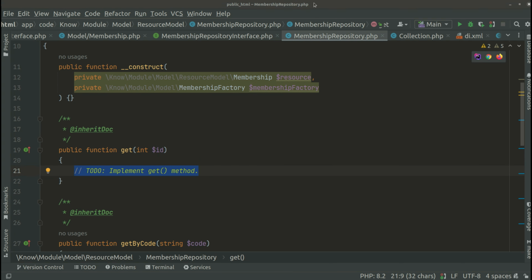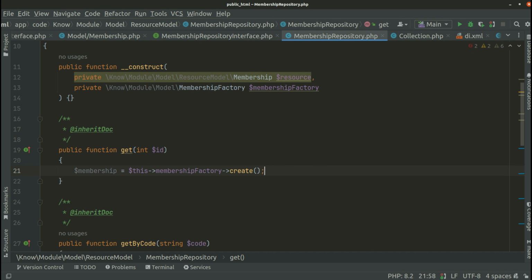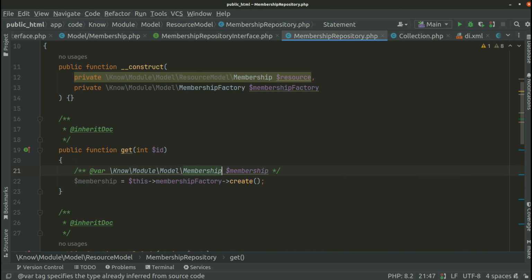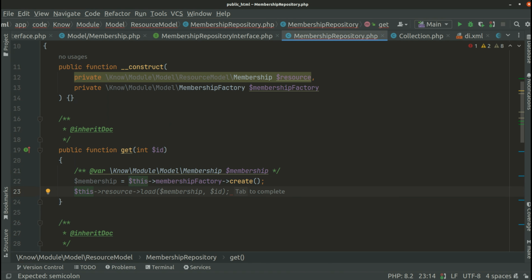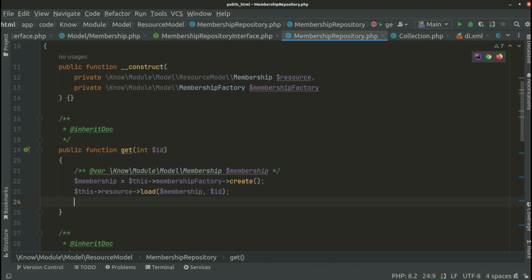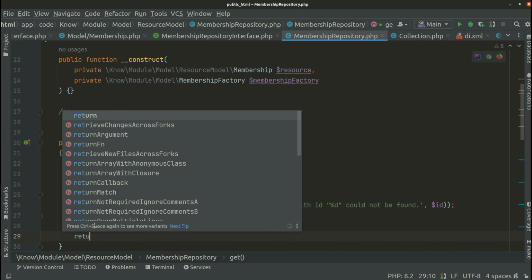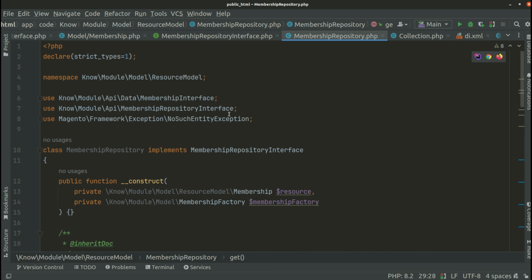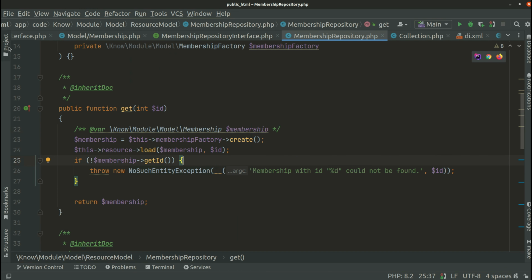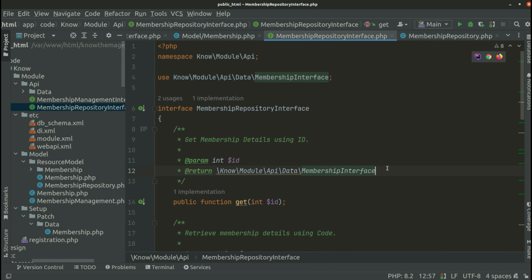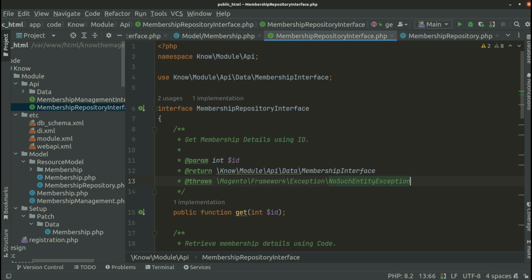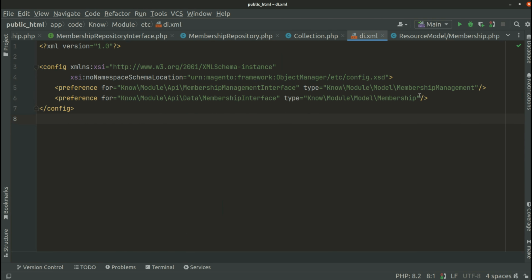Begin with the get method. Create membership model instance from factory instance. Load the membership using ID. If requested record is not found, throw no such entity exception. Otherwise, return membership instance. We need to specify the exception using throws keyword. Make sure to use full name qualifier. We also need to map the membership repository interface to its model.